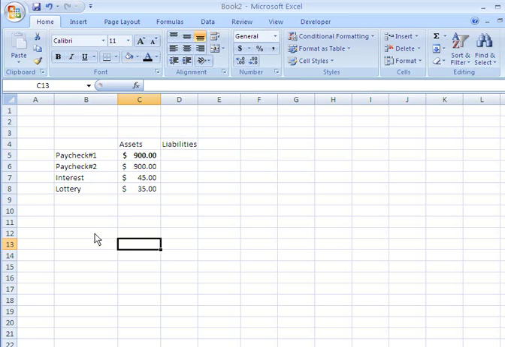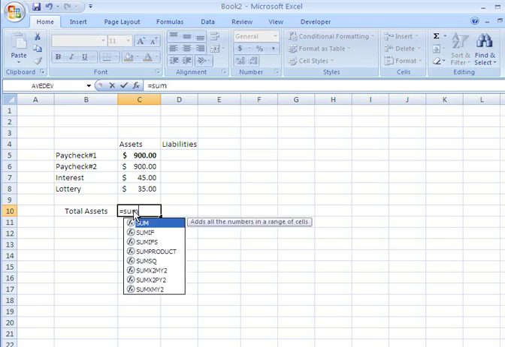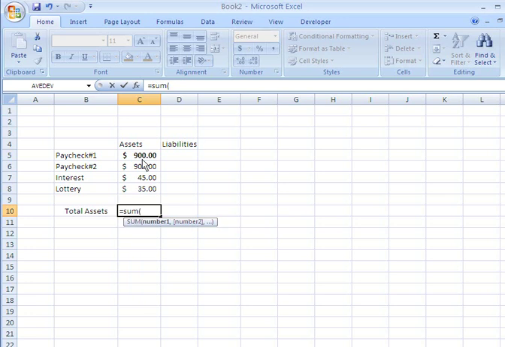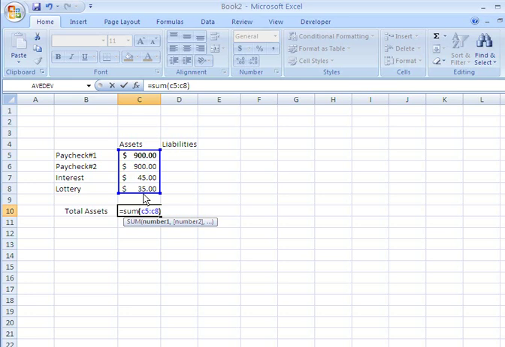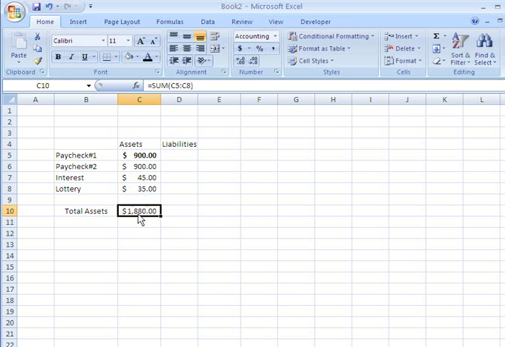So I think we should actually add that up. We should have a total assets. Let's calculate that as a formula. That's going to equal the sum of cells C5 through C8. So let's type that in, C5 colon C8, close parentheses, and hit enter. And there's the correct number, $1,880, and you can see the correct formula is listed right up over here.